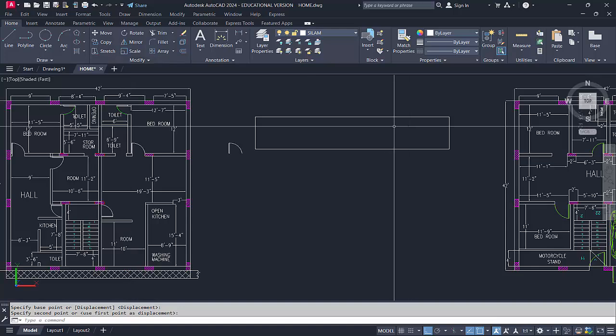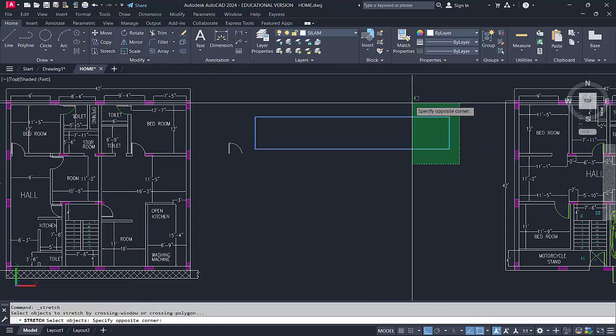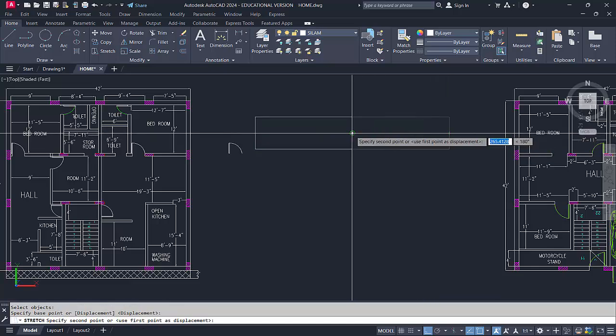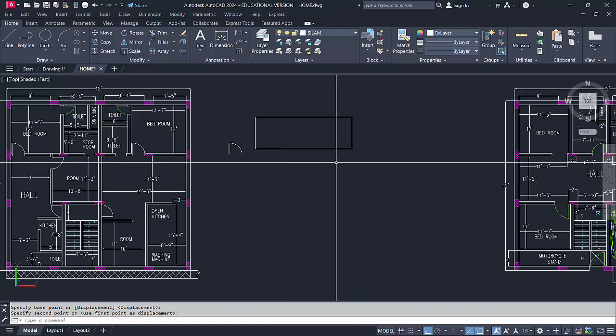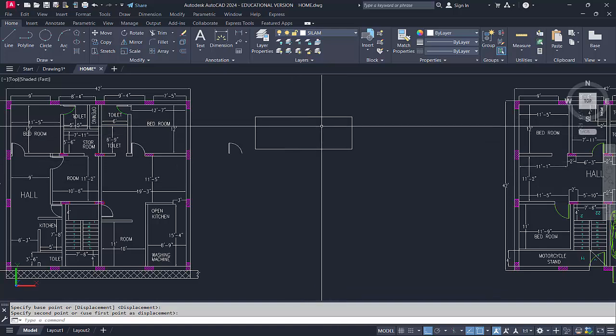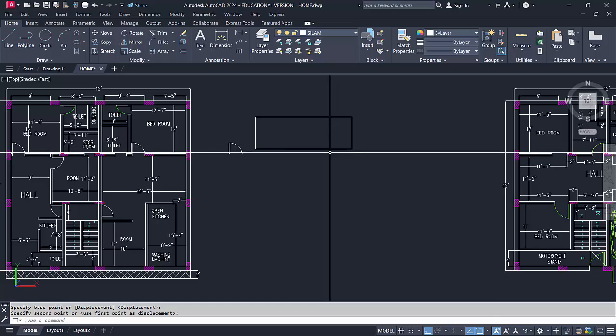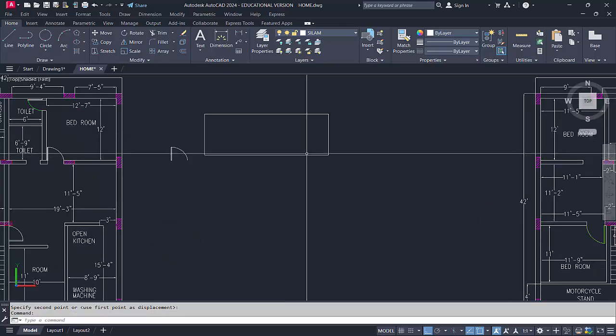So I want to shorten this one. Again we select here, select this object, then you see this is half. This stretch command we use for making an object large and for making it short. This is the stretch command.